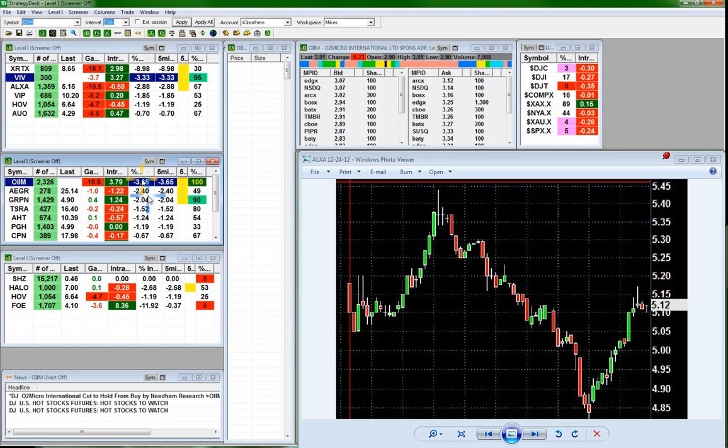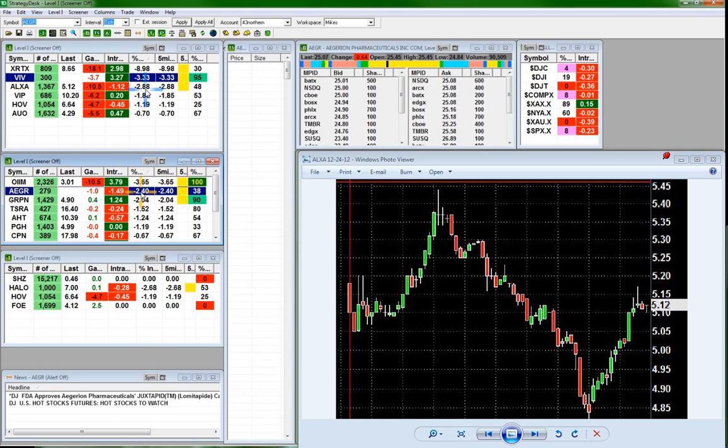The one I ended up playing today, that I'll show you later on, is ALXA. You can see right here in the first couple of minutes, it's already moved over 2%. That's a pretty good move.